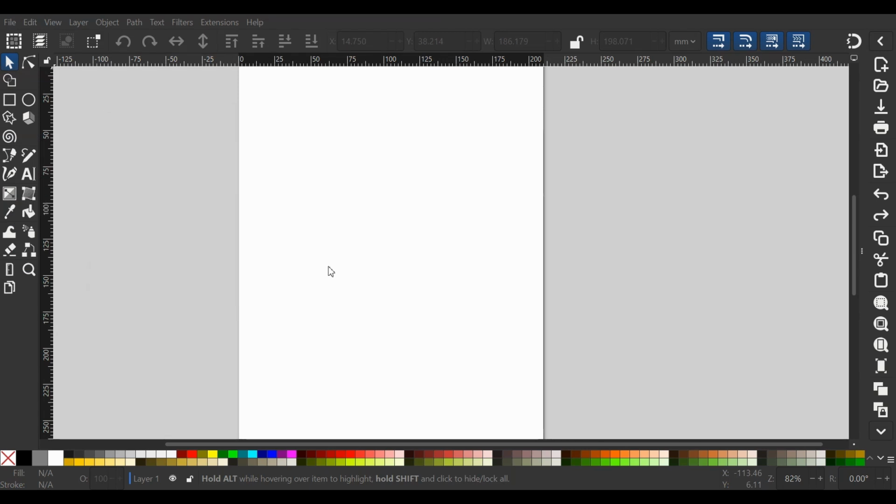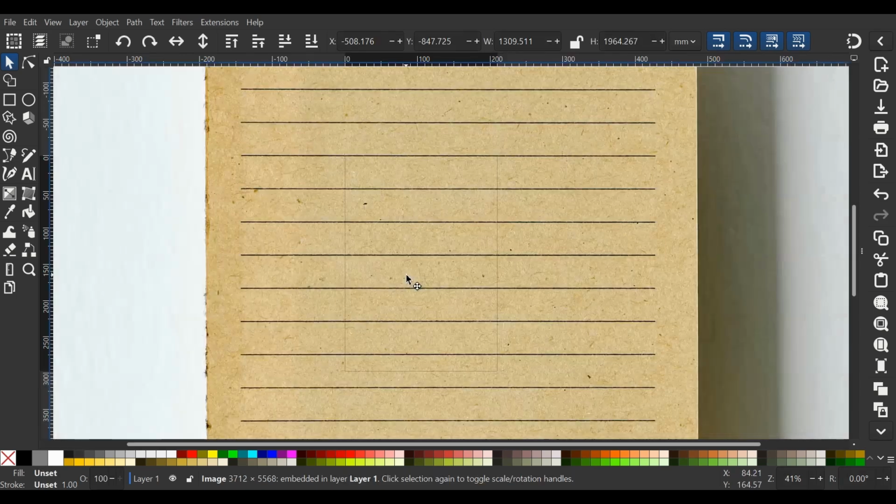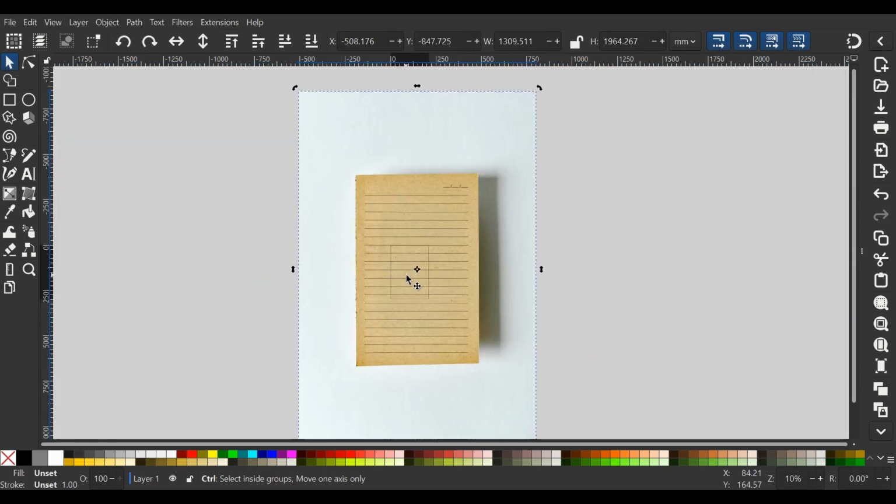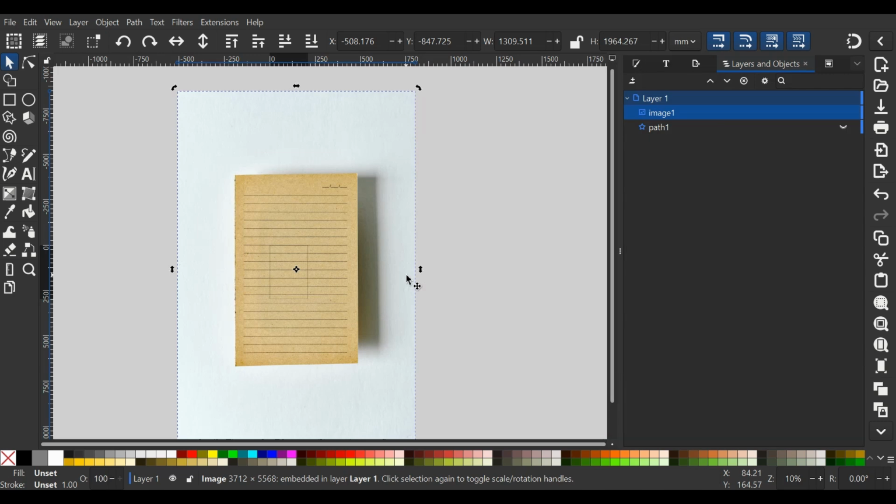If you want to double-check your layers to make sure nothing is locked, you can press Ctrl plus Shift plus L on your keyboard to open the Layers panel. Inside this panel, confirm that your image layer is not locked. If it is locked, simply unlock it so we can work with it.